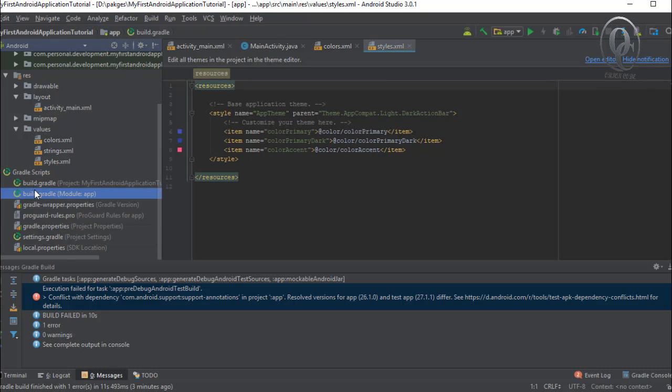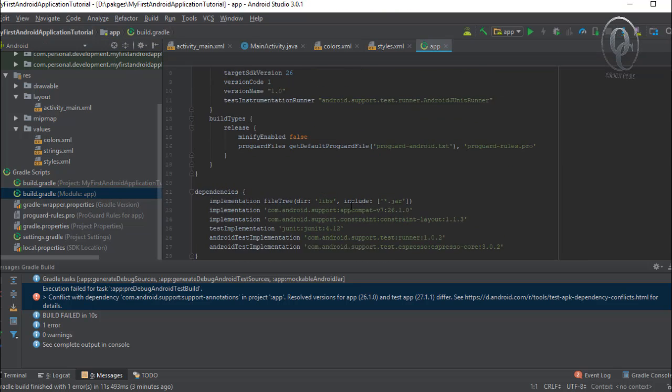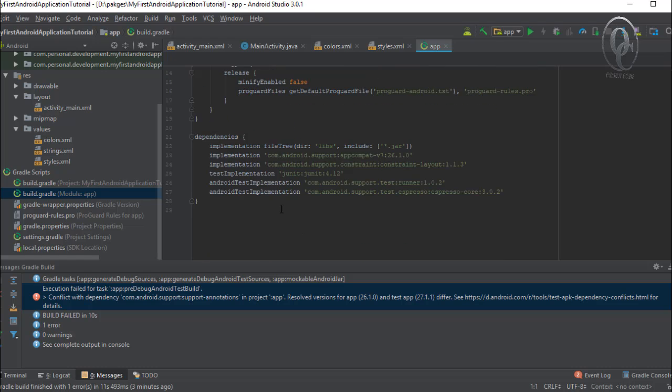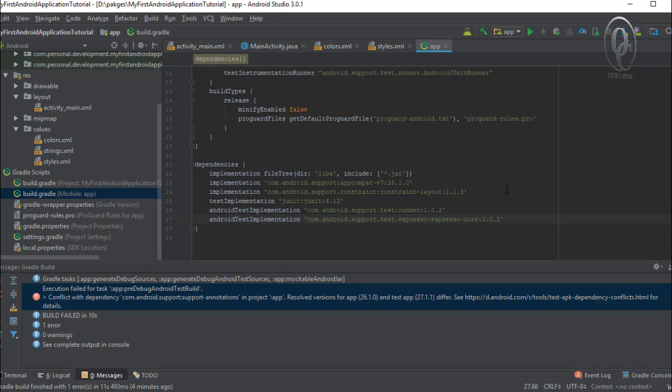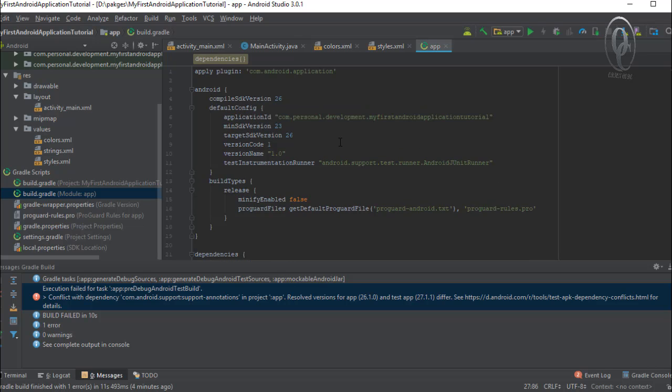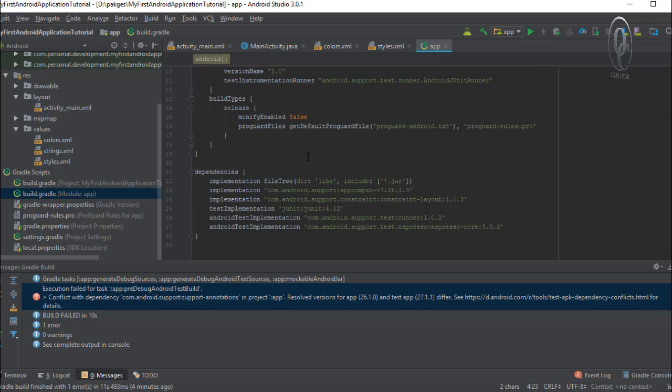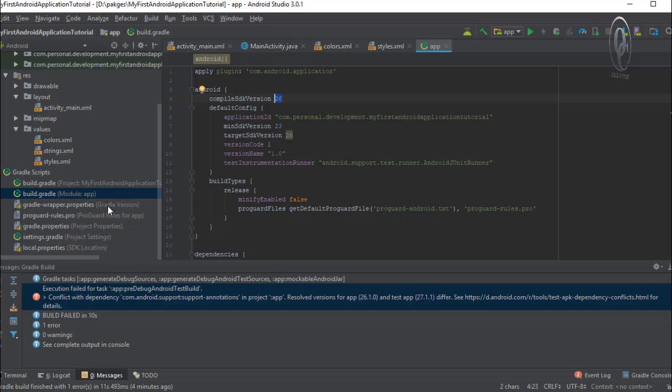Two files are very important: the project-level Gradle file and the app-level Gradle file, in which we will add all of our dependencies. We will discuss that in further tutorials. We also describe our minimum SDK, target SDK, and compile SDK here. After that we will go through our tools.